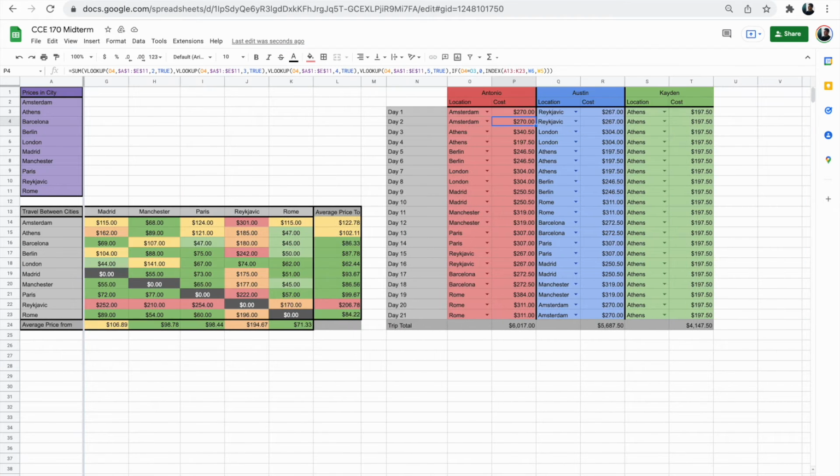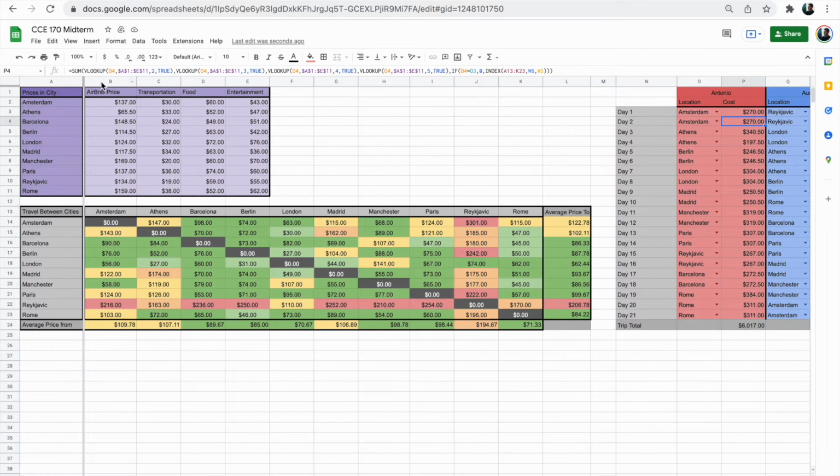Here we have our spreadsheet. This side we've got the itineraries, and then over here on this side we've got the costs per city for Airbnb, transportation, food, and entertainment. And down here in this chart we have the prices for airfare between cities, and they have some conditional formatting to show what's least expensive and what's most expensive.